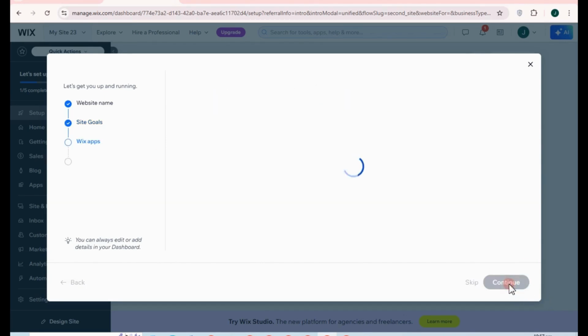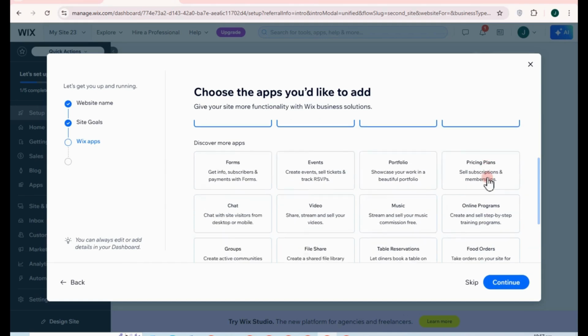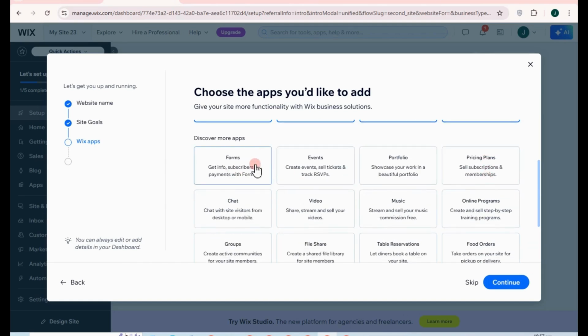Tap this one right here. Wait for a couple of seconds. Now choose the apps you'd like to add. For built-in apps already on your website, you can see the following: online store, bookings and so on. Now, if you want to add more applications, you can go to the site.